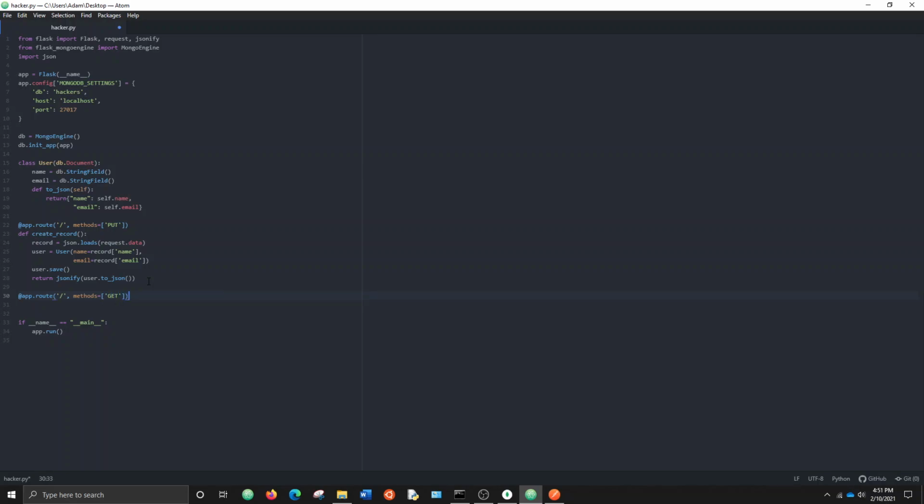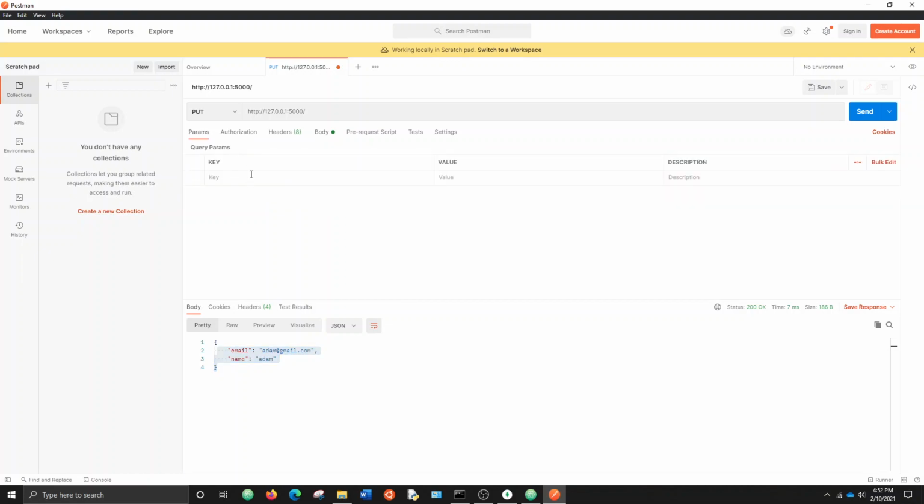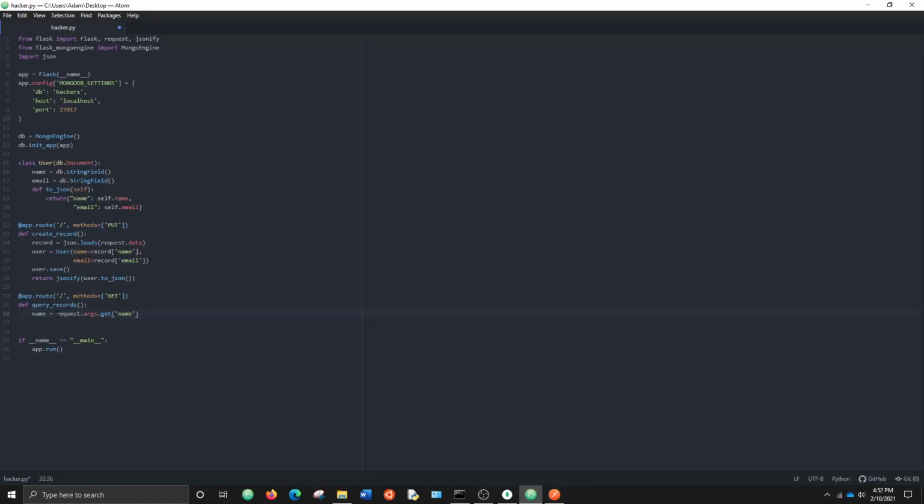So we're using get, and now we're going to call this query_records. And now let's do name equals request.args.get name. So what this line's doing right here is that we're getting the name argument, because we're going to send it with a parameter with the name of whoever we want. And so we're taking that name and putting it into this variable right here.